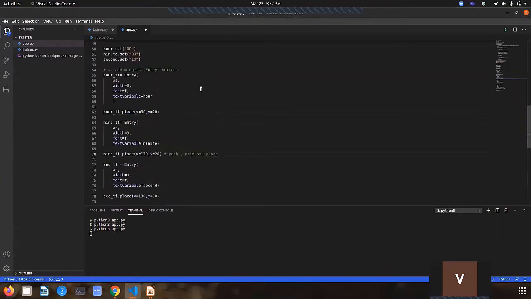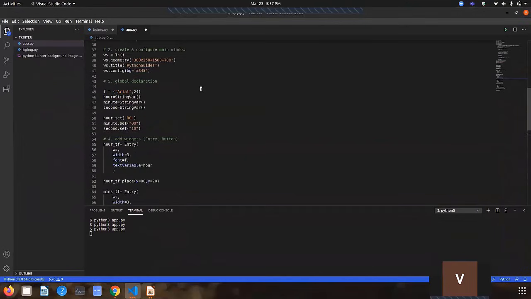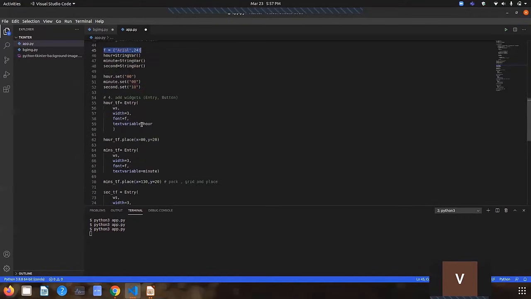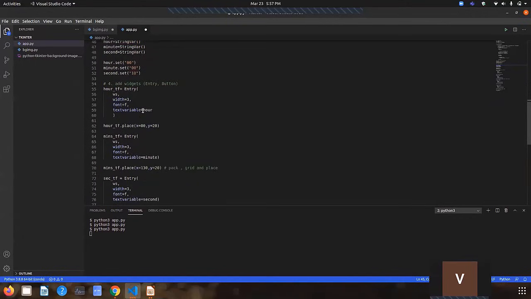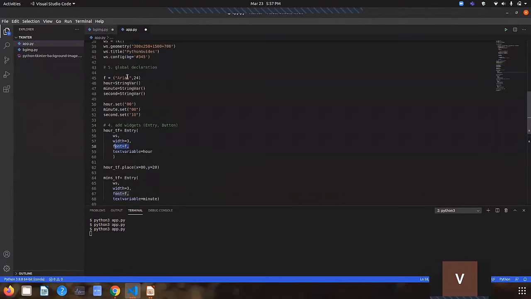Now once we have placed the widgets, we have to declare some global declarations. I was not getting a proper word for this, so I have written global declaration. So in global declaration, we have provided the common font size for all the widgets. You can see over here, font equals F, and the value of F is font Arial, with this 24 size.